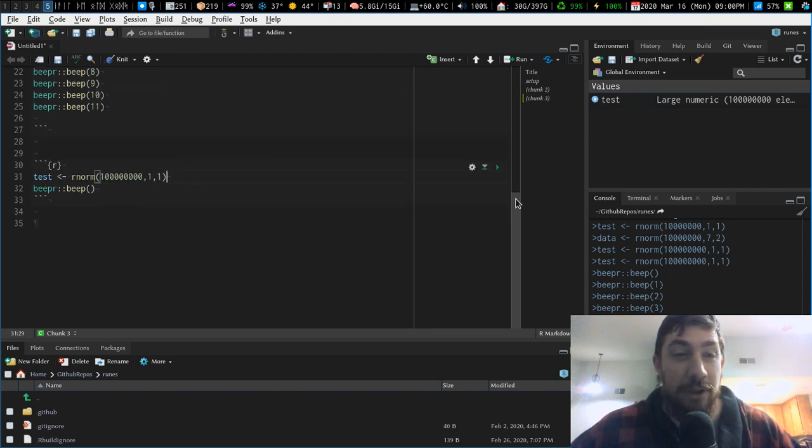And so an actual implementation of Beepr and what I might use it for is if you're doing some sort of really intensive calculation that takes a long time, several minutes, and you want to know when it's done so you can come back to whatever you're doing in RStudio or R, using Beepr is a pretty good idea.